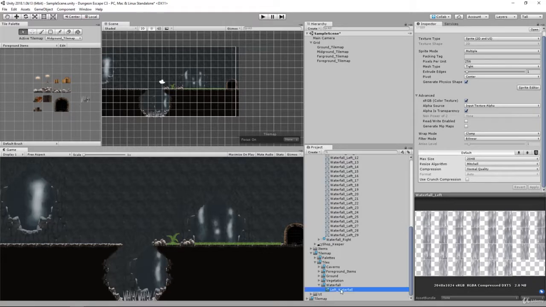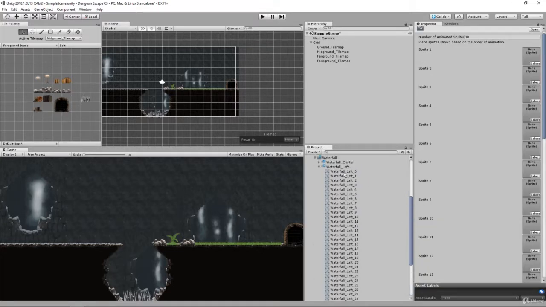Now this process is a little painful as there is no way to just drag this waterfall left and to have it automatically populate. We actually have to go individually from 0 all the way down to 29. So sprite 3, and you're just going to keep going all the way down until it's finished.